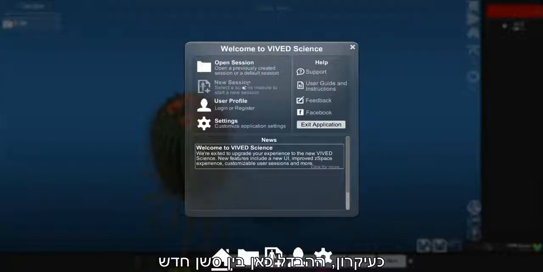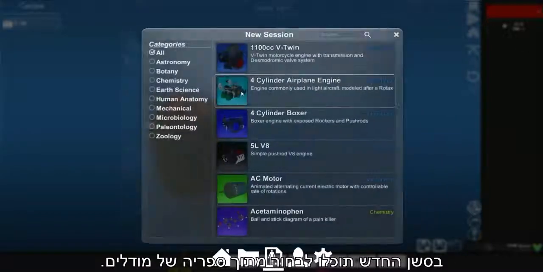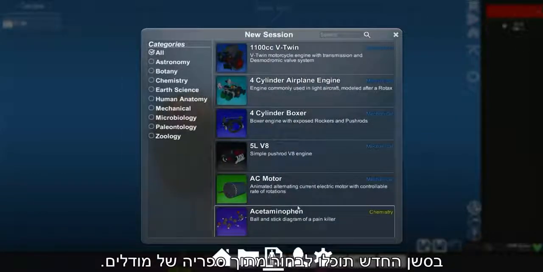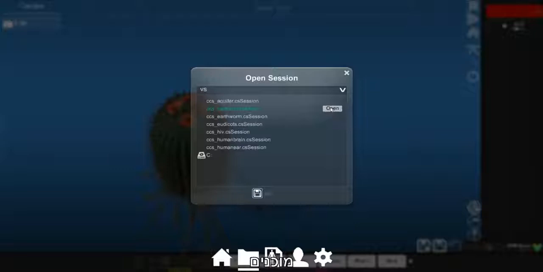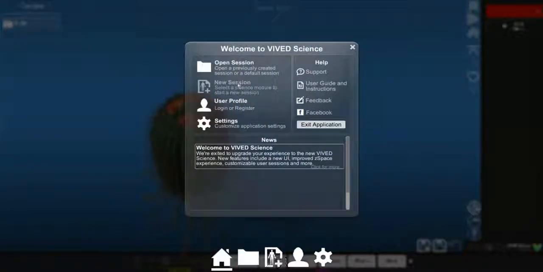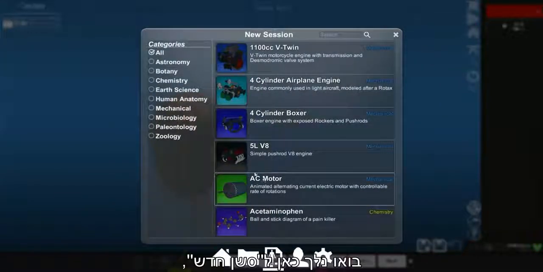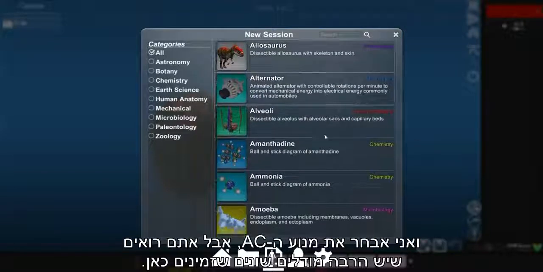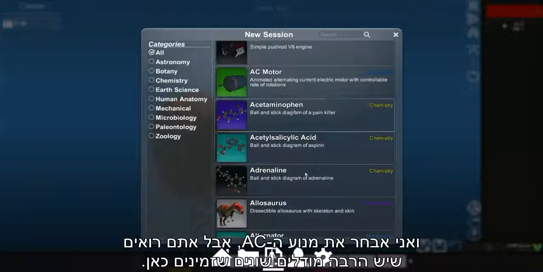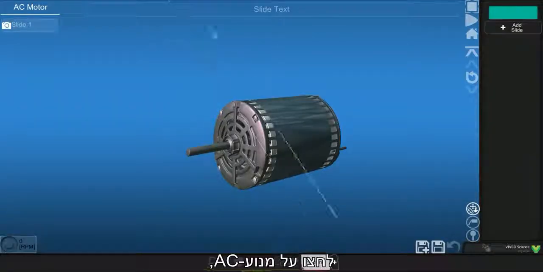Basically, the difference between a new session and an open session is that from the new session you'll be able to choose from a library of models, whereas in open session you'll be choosing from pre-created sessions that are available to you. So let's go into new session here, and I'm going to select the AC motor, but you can see that there's obviously a lot of different models available here. I think over 251. So let's click on AC motor.